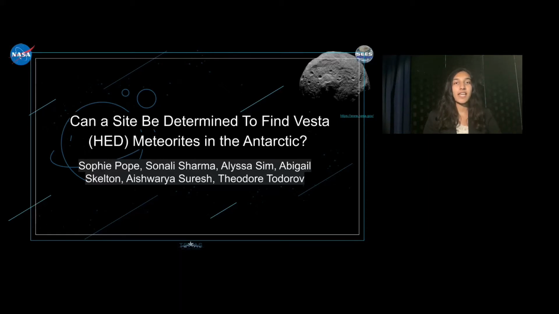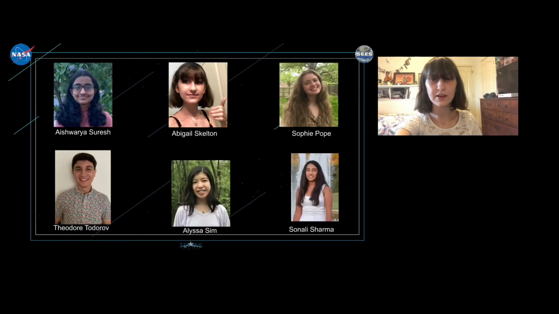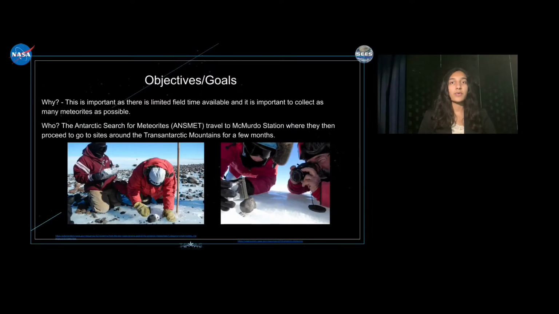Today we will be discussing how a site can be determined to find Vesta or HED meteorites in the Antarctic. This is the Vesta Meteorites Team. Our main goal was to make a climate conscious project and poster to summarize our work and research.